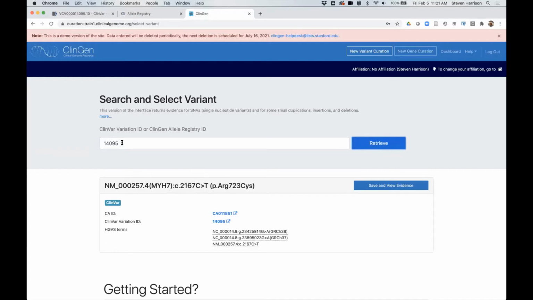Now let's say you wanted to use the allele registry ID instead. And thankfully the allele registry option is there because let's say you want to interpret a variant that isn't yet in ClinVar. So the interface is not limited to things that are only in ClinVar. You could also go register your variant in the allele registry to get an ID and be able to assess it here in the interface.